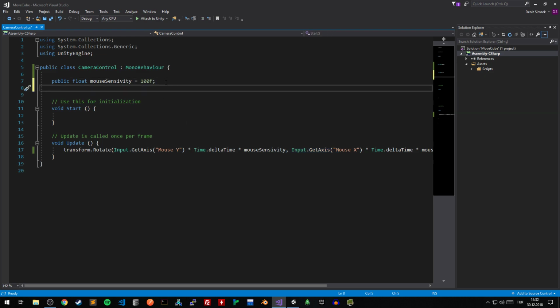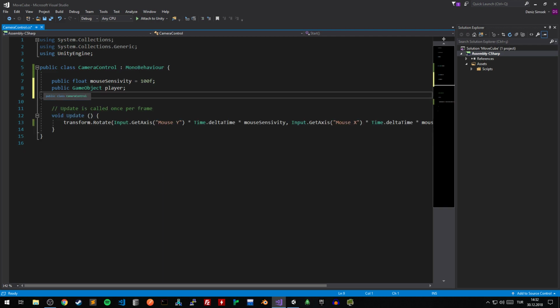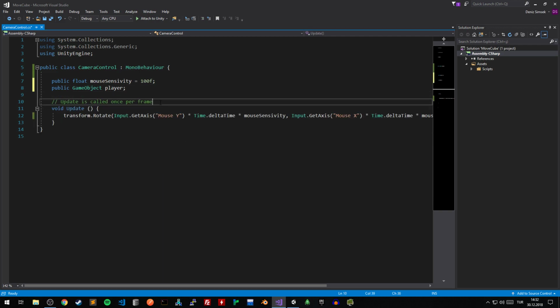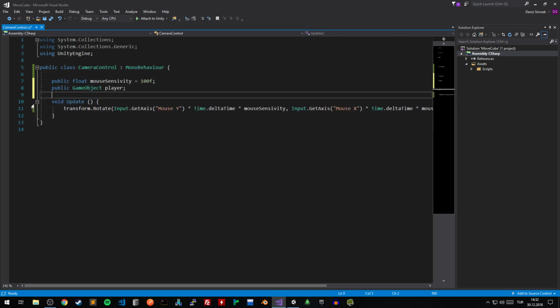So we are going to declare a game object variable named player, right? And we can delete this start method here. We don't need it for this script. We can also delete the comment here. Let's save it.